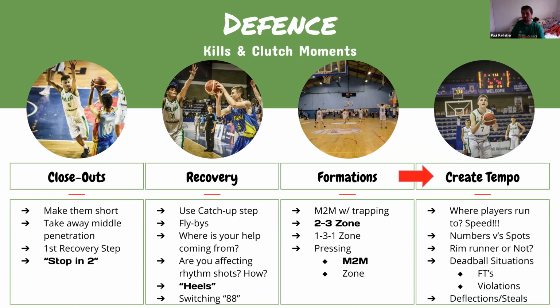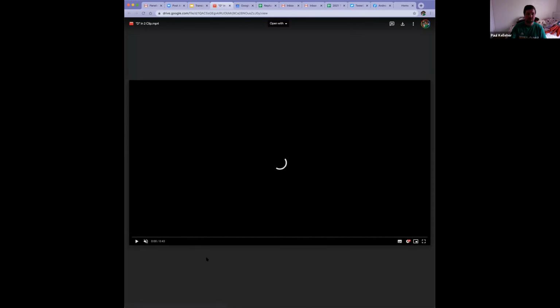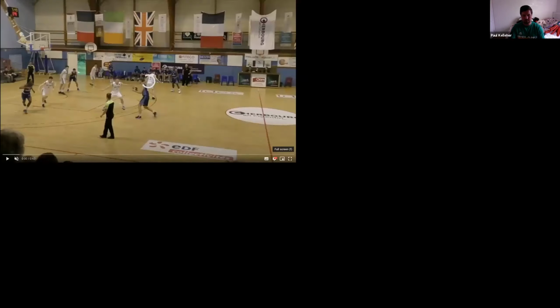But I think it's very important that you emphasize the first step recovery, which then leads to the next one, stop in 2. If our first step recovery is good, we want to be in a position where we can stop the offense in 2 dribbles, so that we're not needing help, which stops us from being put in a domino situation. I think that's massive. Huge for us. So you're going to see a couple of clips here. This one's a little bit longer.